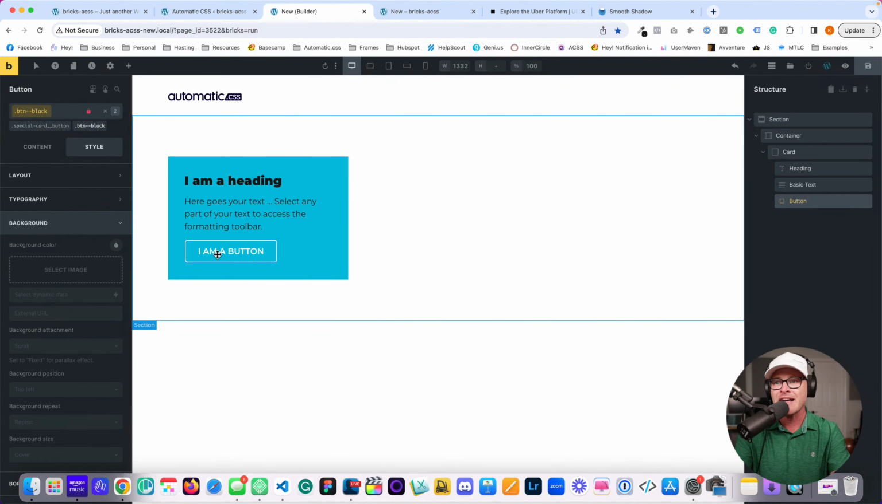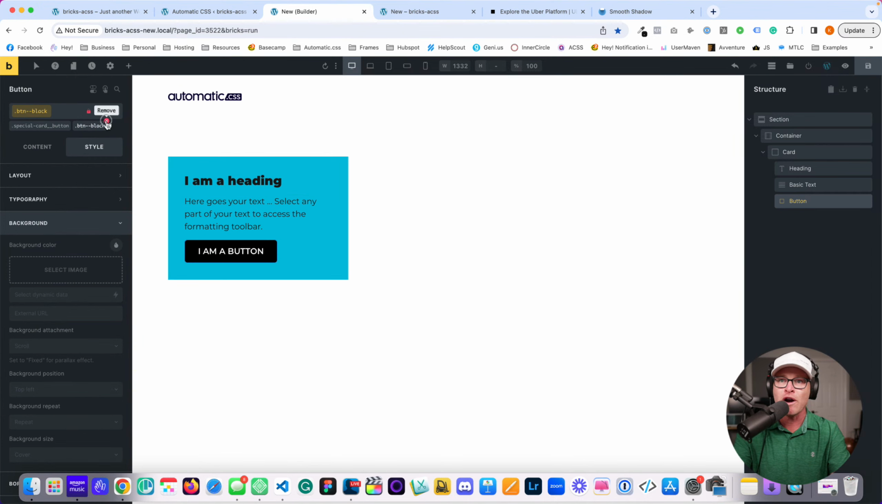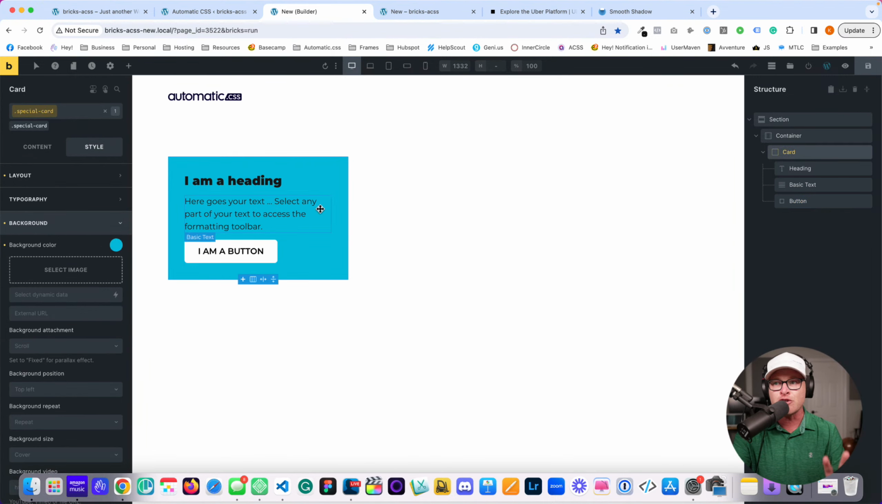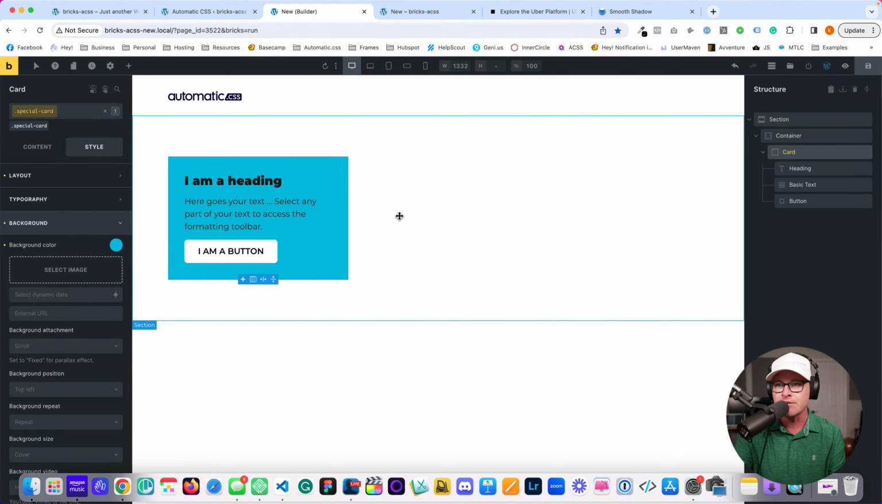But if I did button black, there you go. Now I have a button black. Or I could do button white. These are already options available to me because I didn't turn those off in the dashboard. So now I'm on the fly, but look at what I'm not doing. I'm not leaving the builder, okay?